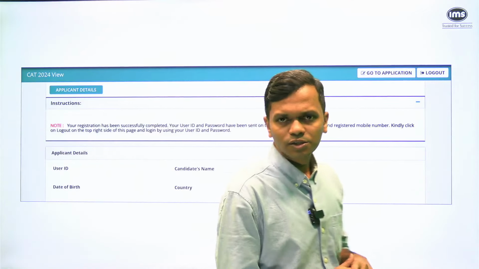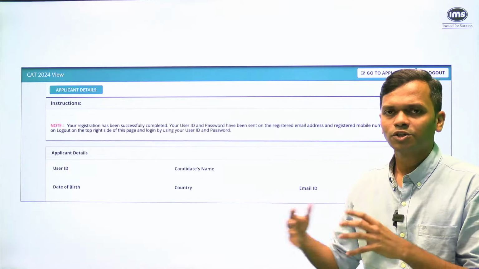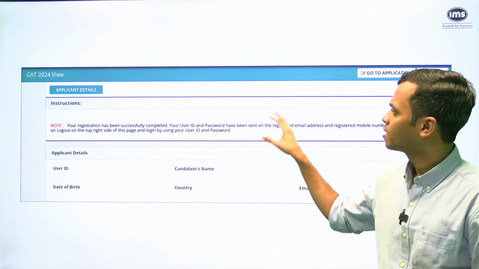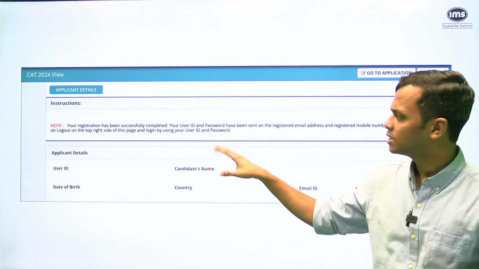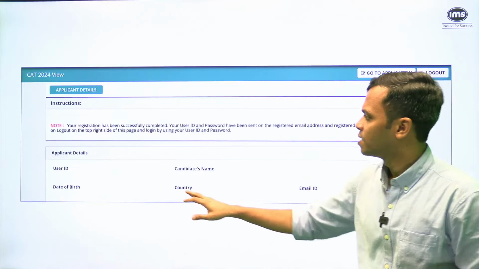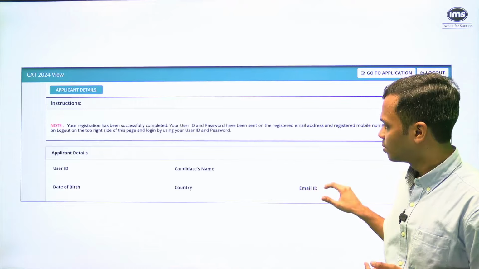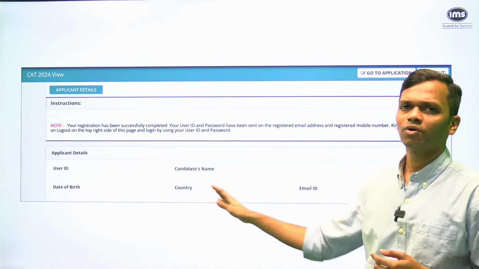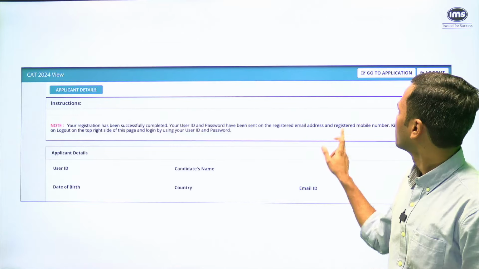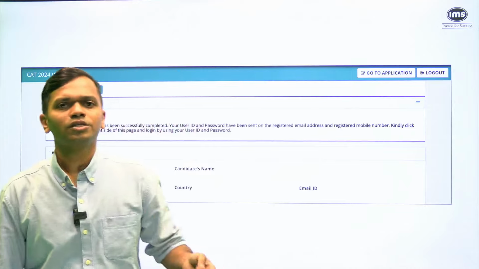Now let's move on, let's go to the next part. So once you begin, now I've completed the registration process, my account has been created. Now I'll actually start filling the form. The first thing that I'll start with is applicant details. So in applicant details, it will just reflect all the things that you have entered, your user ID that got created, your name that you entered, email ID, date of birth, country, all the information that you had entered. It will get populated, you will be able to see it here. Then you have to click here, which is go to application. And then we'll actually start filling the application form.